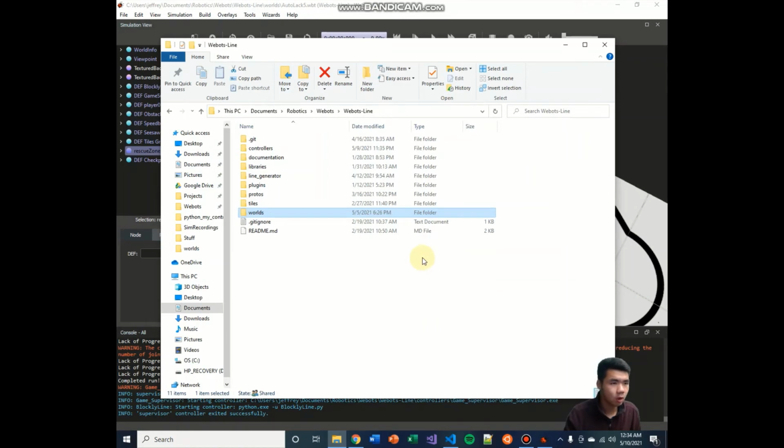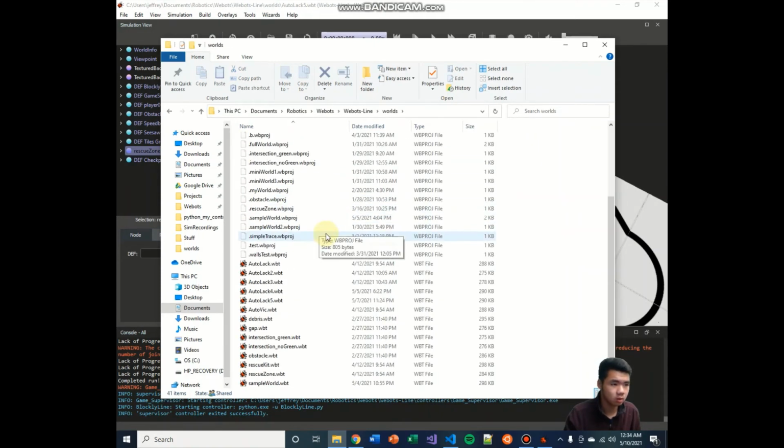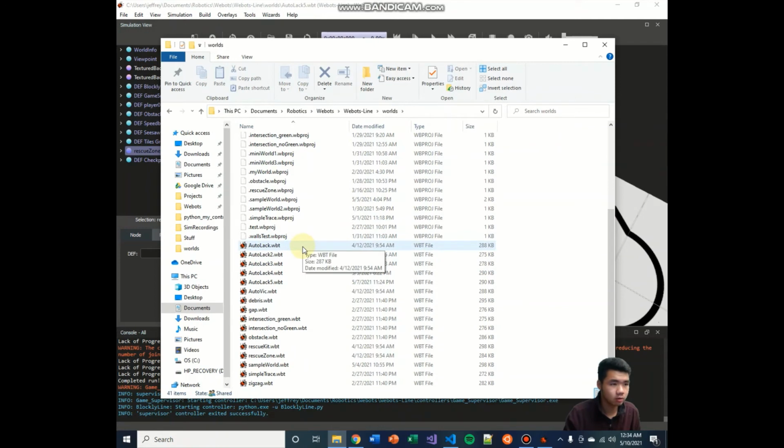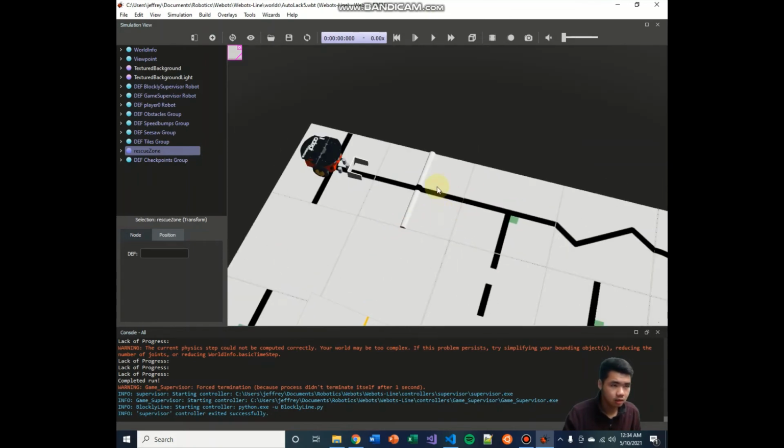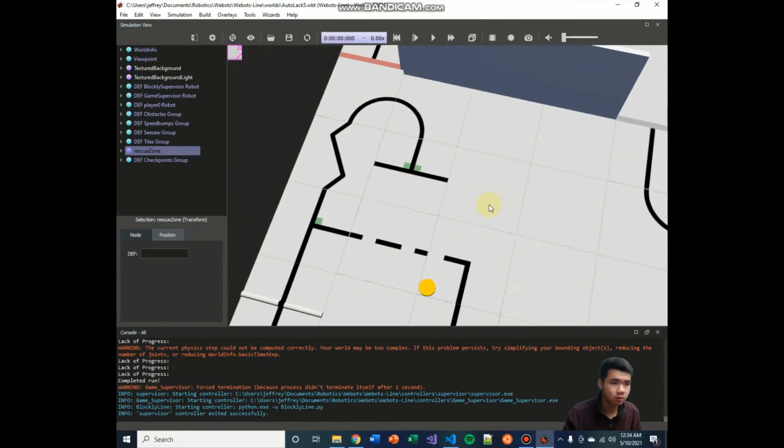So if you go back to your folder that you extracted earlier, and instead of going to controllers, now you go into worlds, you'll see a bunch of WBT files, and each one of these are worlds that you can run. And I just opened up AutoLac 5 right here in front of me. And this is one of the sample worlds that we provide to you for testing.